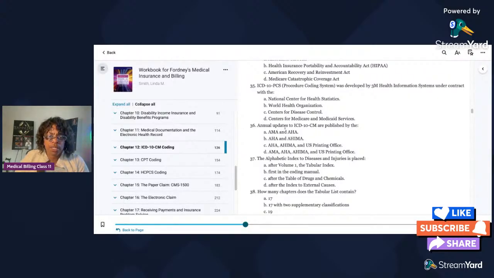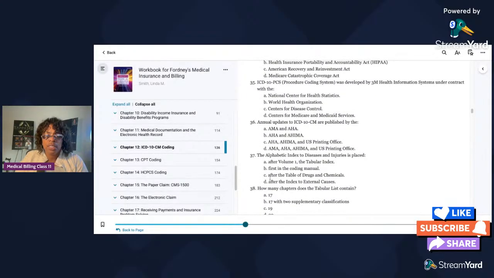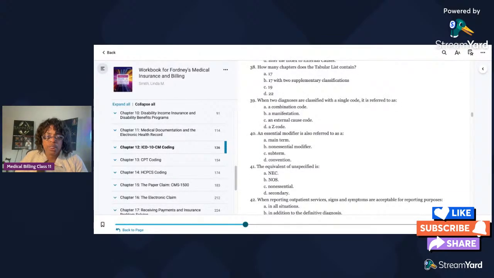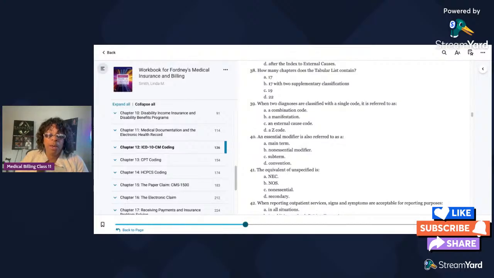This one. Annual updates to ICD-10-CM are published by the AMA and AHA, AHA, AHIMA, U.S. Printing Office. See, those are trick questions, but the answer is in this book. That's not the one I was looking for, though. I can't find the one I was looking for, but you can see what I'm saying. The equivalent of unspecified is A, NEC, B, NOS, C, non-essential, D, secondary.